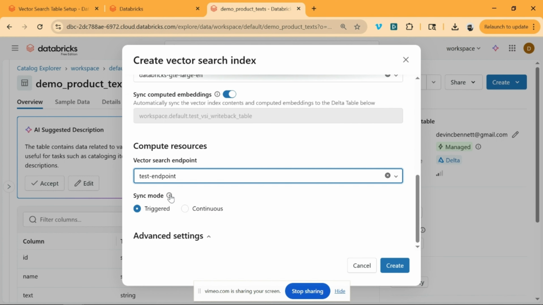And then the sync mode can be either triggered or continuous. So that's basically if the table that your vector search index is built on top of gets updated, you can trigger the updates manually or have it continuous. Continuous is going to be more expensive. And then you'll click create, and that will create the table for you.